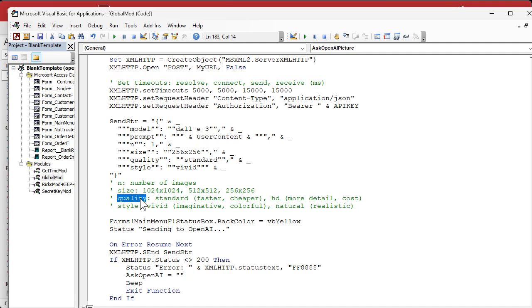Okay. Quality, there's 2 qualities. There's standard and HD. Standard is faster, smaller, cheaper. HD, more detail, higher cost. Yes, these do take tokens. It's not much. To generate a full HD image, I figured it out, was like 13 cents. It's not bad. But if you're going to be making lots and lots of these, yeah, the cost can add up. Okay, so we're going to just stick with standard for now.